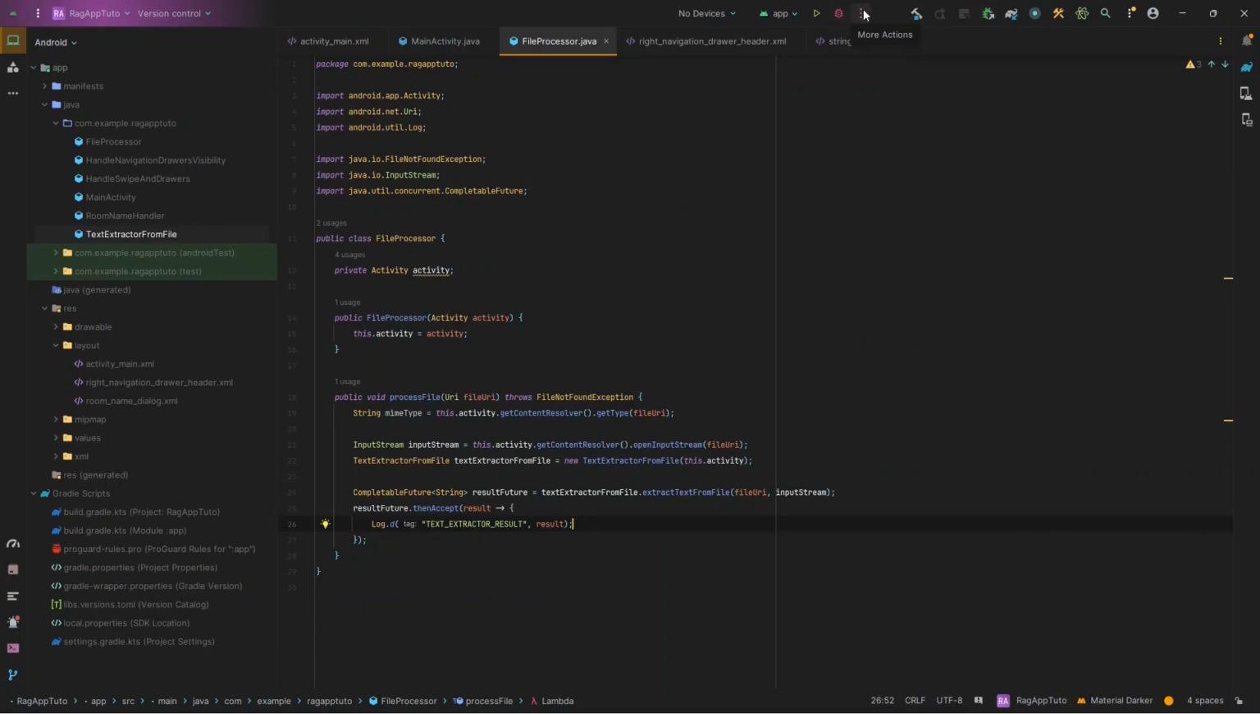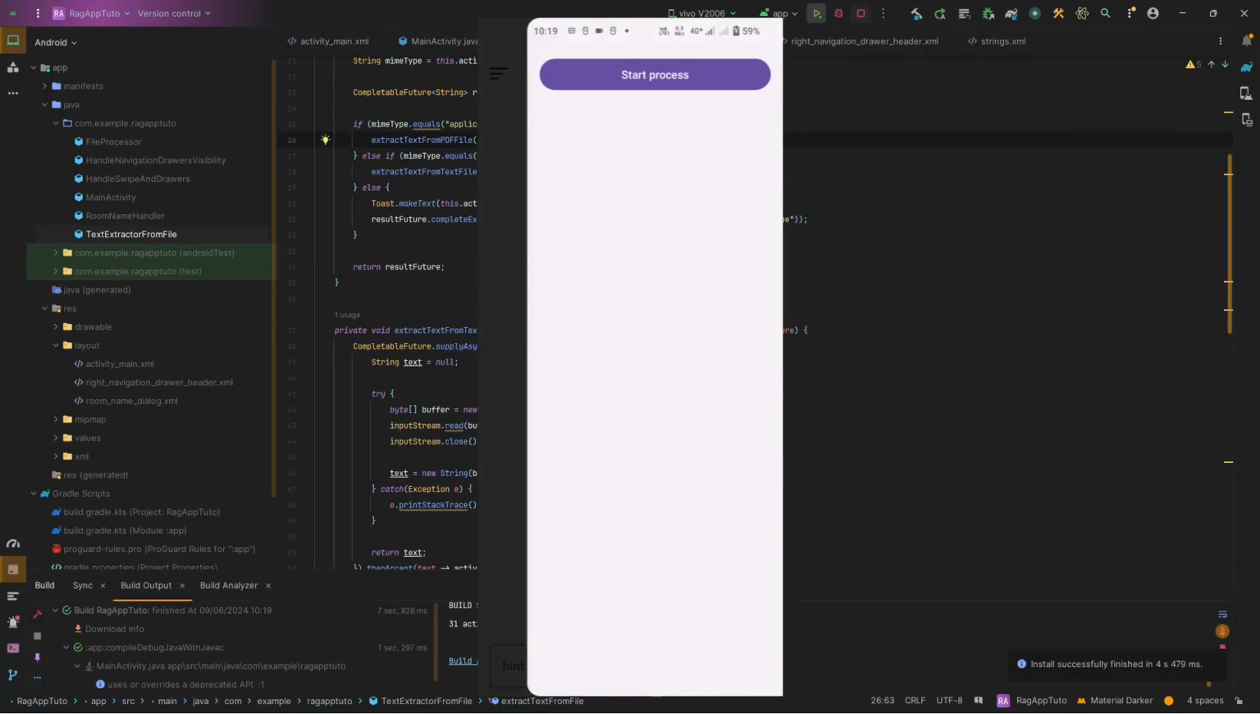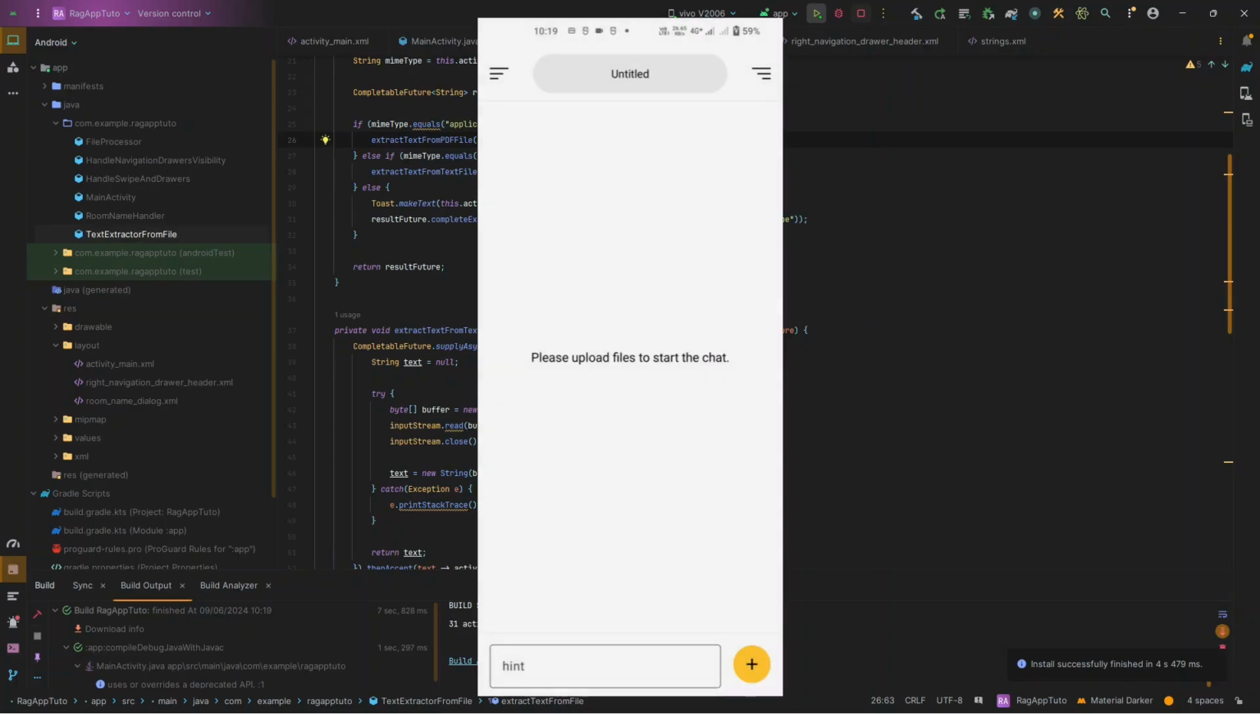Okay, plug in your device and click on the run button. Okay, as you can see, the application is running. Let me swipe to the left to see if we have the button. Great, so as you can see, we have the start process button. Let's click on it. You can see that the toast message is showing no files to process. This is great because we didn't click on the plus button.